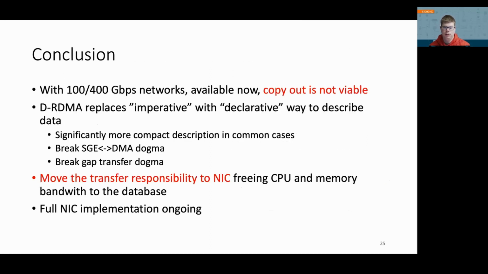To conclude, the current approach of copy-out is not viable with today's and especially future networking speeds. We should replace the imperative interface of RDMA with a declarative one and give the card more control over how it fetches data. With that, we can free CPU and memory bandwidth that the database can use. A full NIC implementation is ongoing.